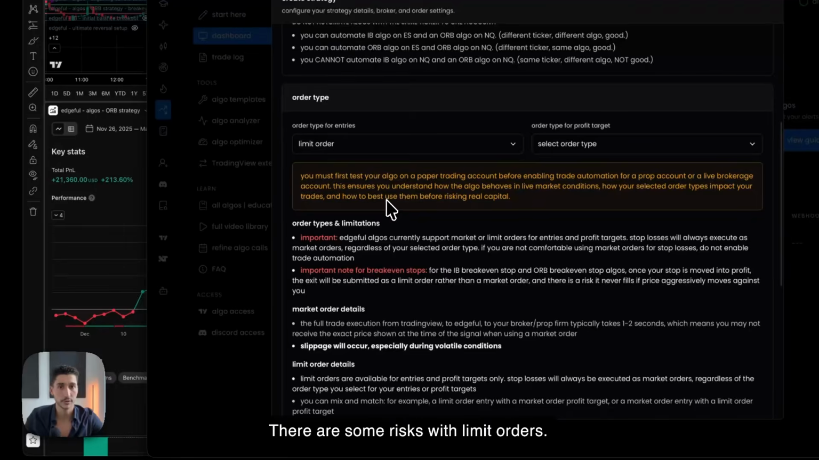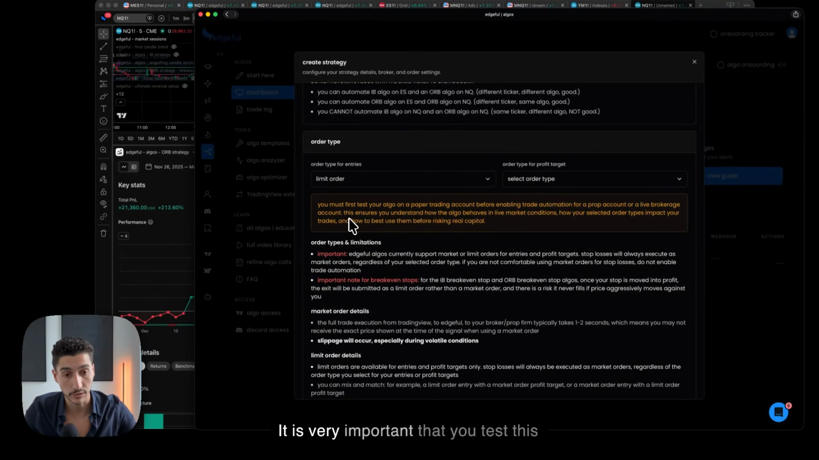There are some risks with limit orders. There are also risks for market orders. Just keep this in mind. It is very important that you test this on a paper account first before you risk an eval or your real money. Just keep that in mind.